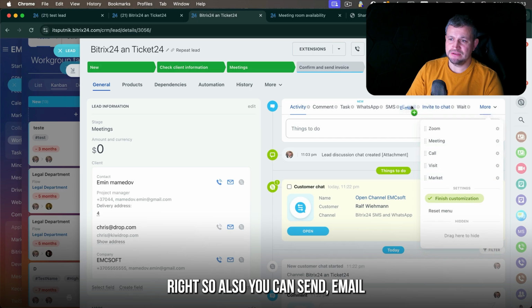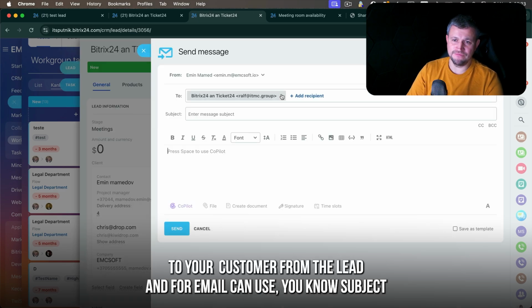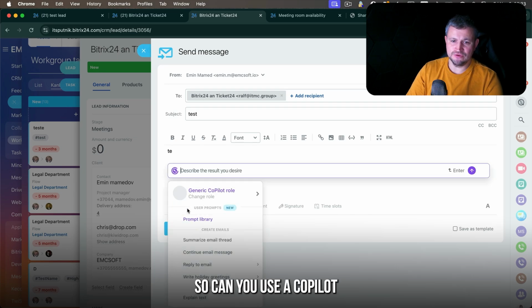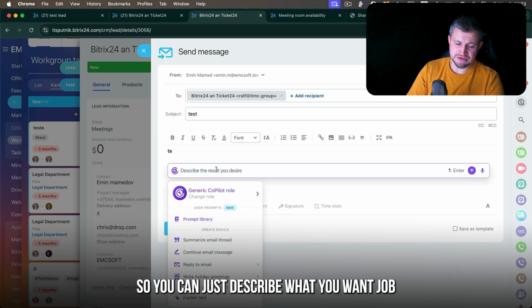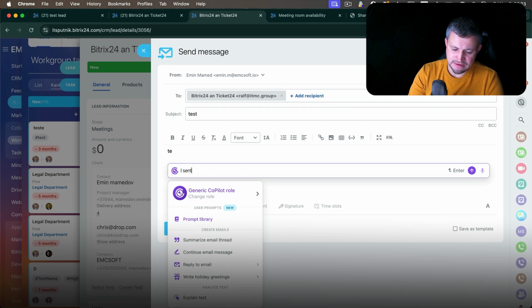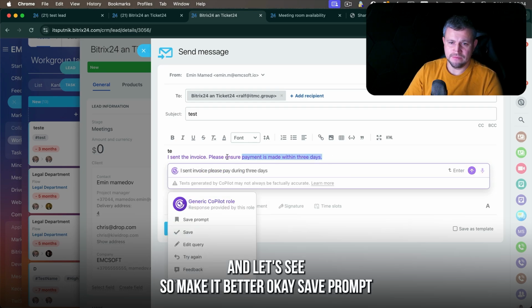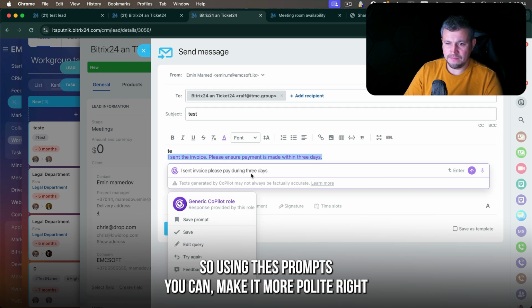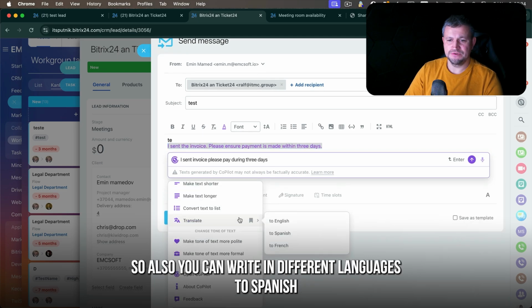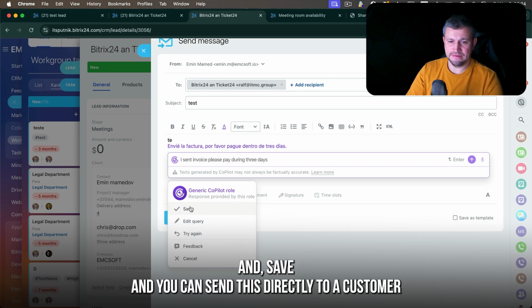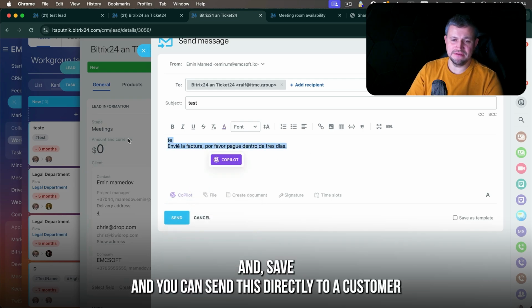Right, so also you can send email to a customer from the lead, and for email you can use subject, so you can use a copilot, so you can just describe what you want. I send invoice, please pay during 3 days. Okay, and let's see, so make it better. Okay, save prompt. So using these prompts you can make it more polite, right? So also you can write in different languages, to Spanish for example. Okay, and save, and you can send this directly to a customer.